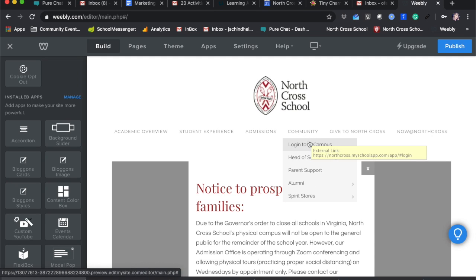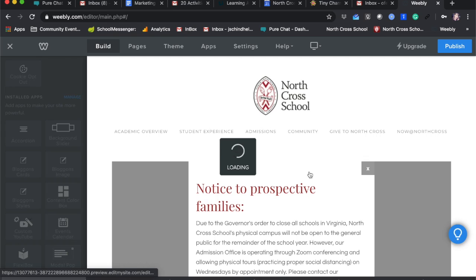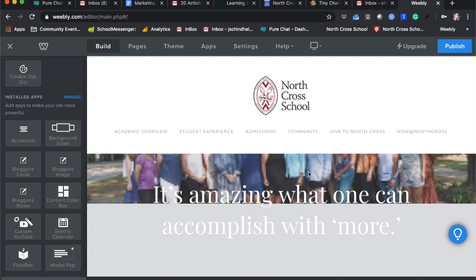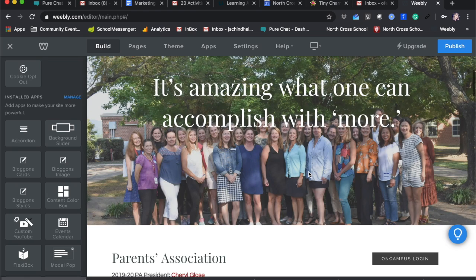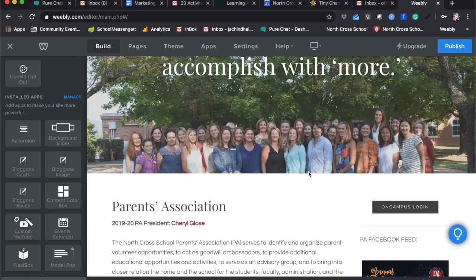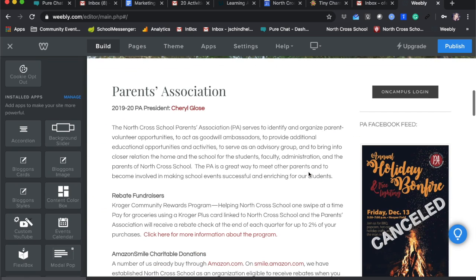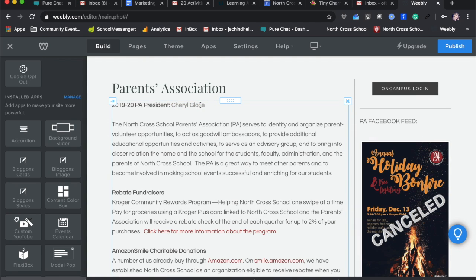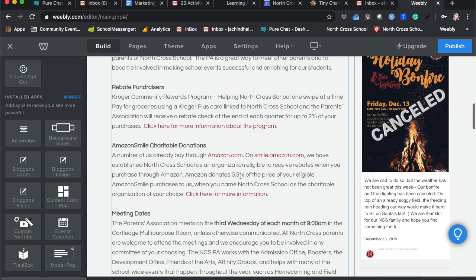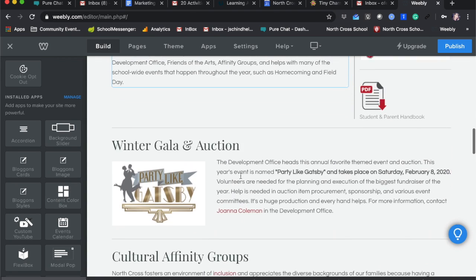Again, parent support is where we have all our parent groups. And that is something where you will want to see, like if our PA head changes, you'll want to change that there. If you want to do the Winter Gallon auction, obviously that already happened, so we'd want to change that. This is another way for parents to get involved, so figure out how you want that to change.